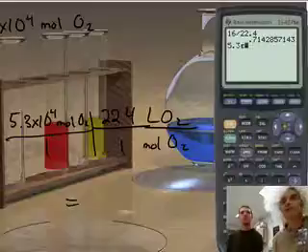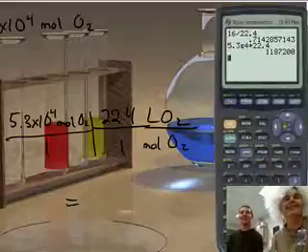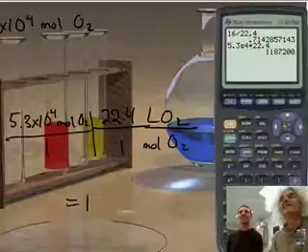So 5.3, second function E, 4, times 22.4, or 22.4 for you English speakers.